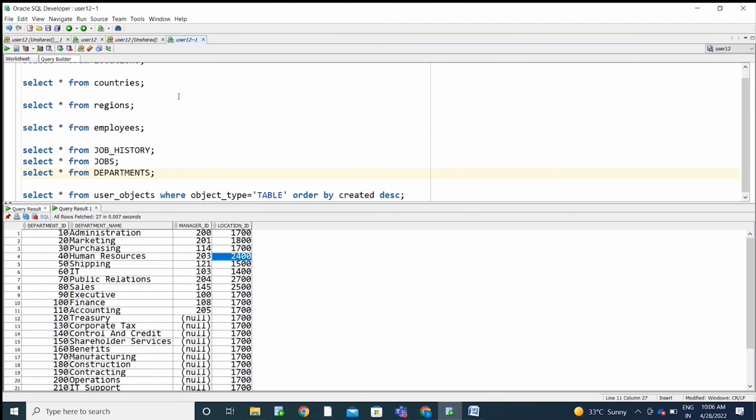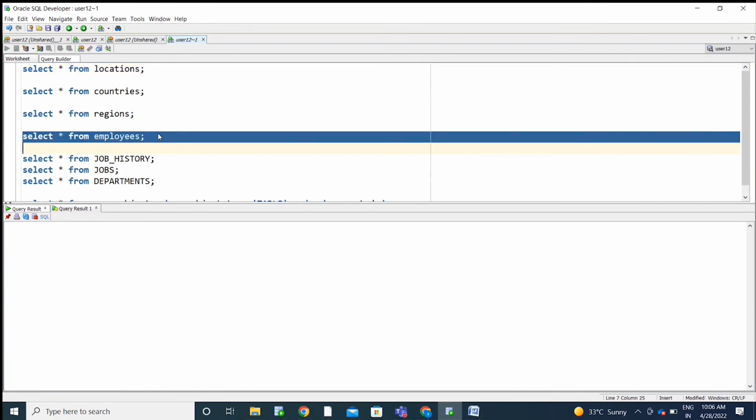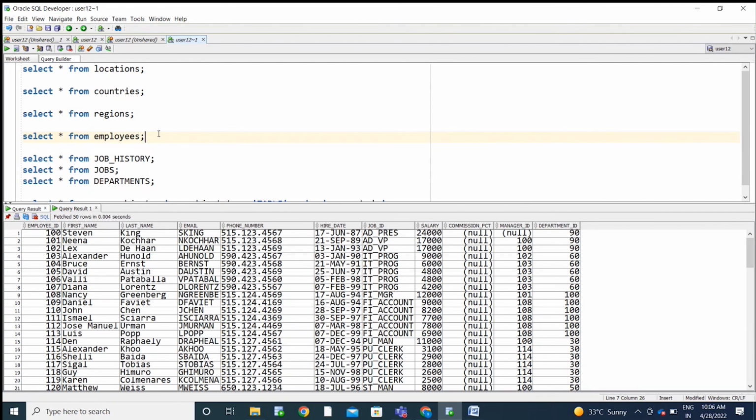Take that location ID and go to the locations table. See, now we are looking for where employee ID equals 100. We need to find out in which region this employee 100 works.